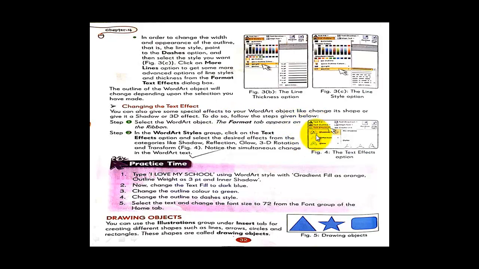Follow the steps. Step number 1, select the word art object. Now first of all, what we have to do, we have to select the word art object. The format tab appears on the ribbon. Format tab will not appear until and unless we click on the word art object.